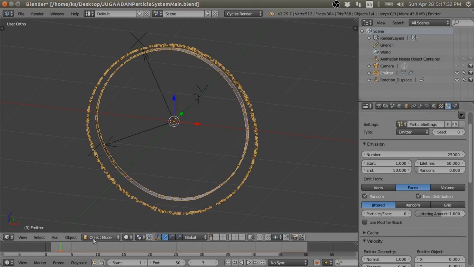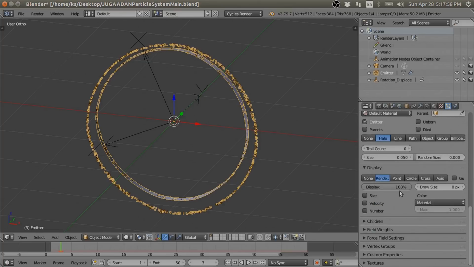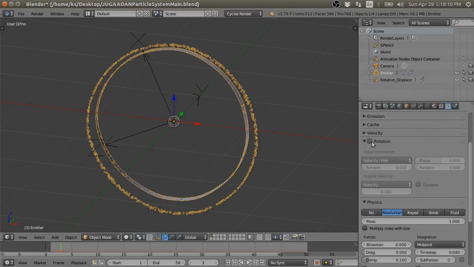I want the particles to live only 50 frames, and add a small amount of randomness in the lifetime and a small amount of random velocity. Maybe I'll increase this normal velocity, and I'm going to add a small amount of damping force, and also enable this rotation option. Okay.